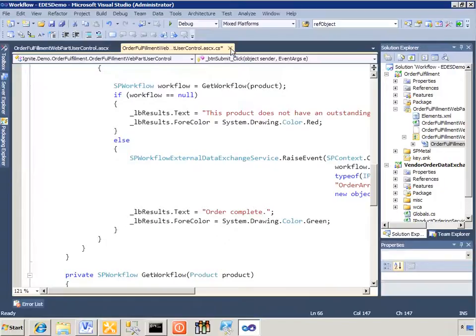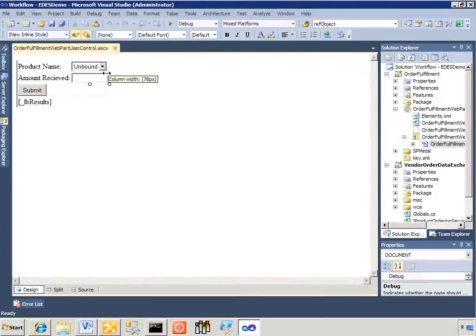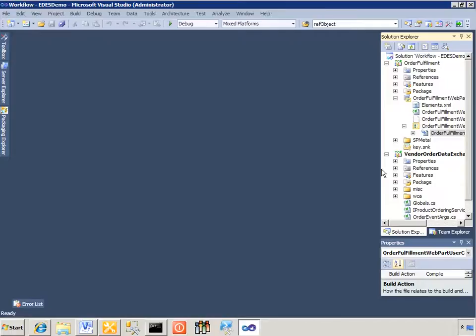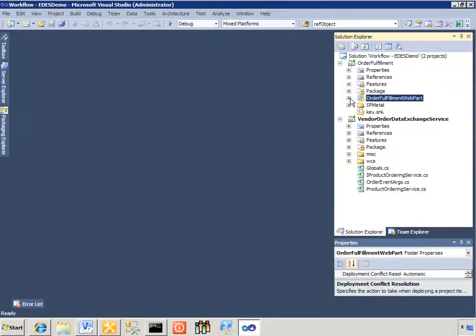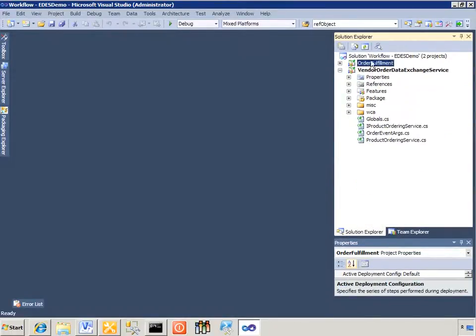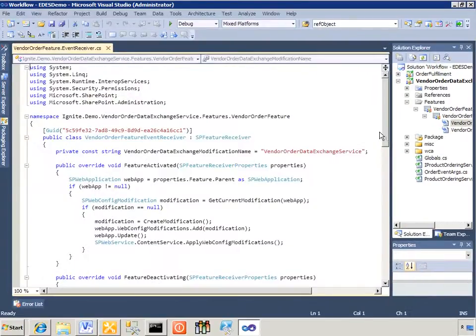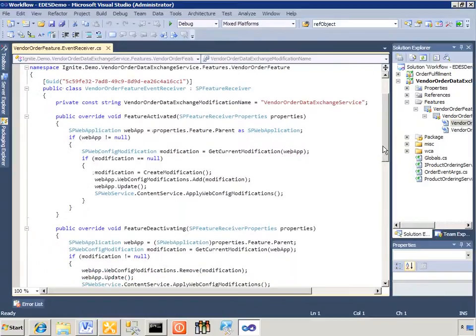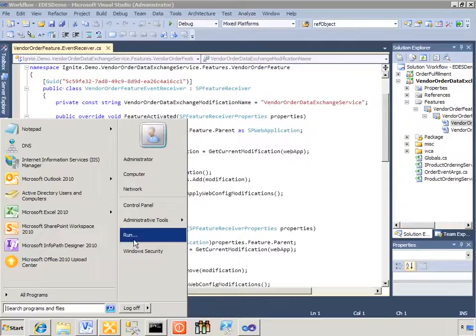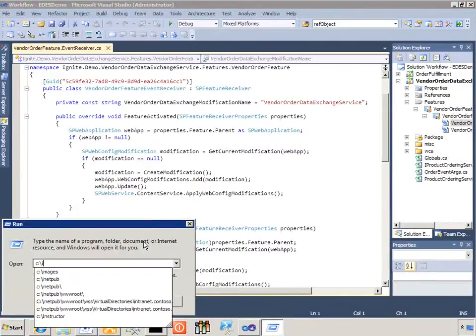So let's go ahead and start the workflow. These have both been deployed. In fact, this one is fairly easy to deploy. Let me show you what we need to do to get this one deployed. It's a little bit more involved. When you deploy one of these, we actually have to write to the web.config. It probably makes more sense if I just show you the web.config.